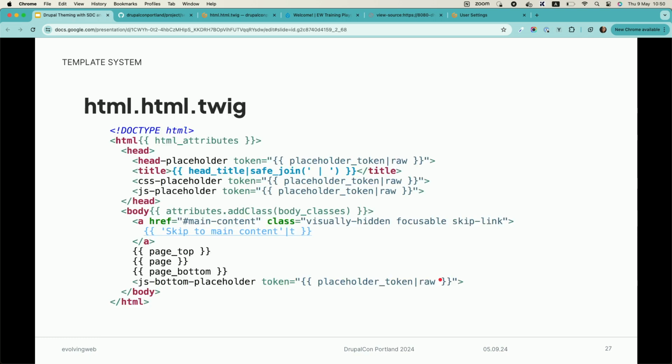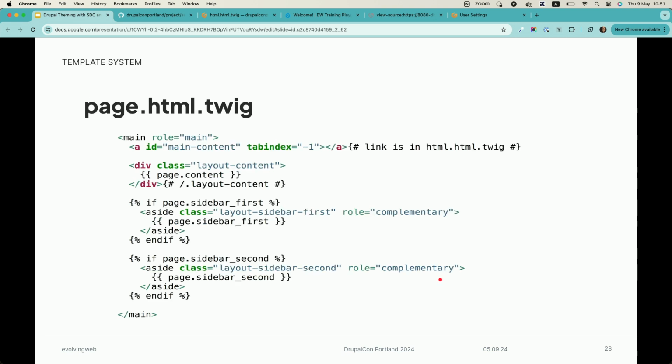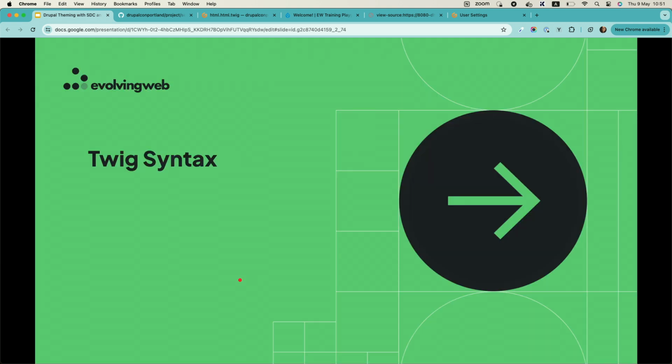Yes, this is the same thing that I just showed you. That is a template, and this is the one for the page. You can see in this case that we are just basically printing elements of each thing. So this is the content region, this is the sidebar first region, this is the sidebar second region, and we keep going, and then there's other templates for each of that stuff. So yes, there is that.